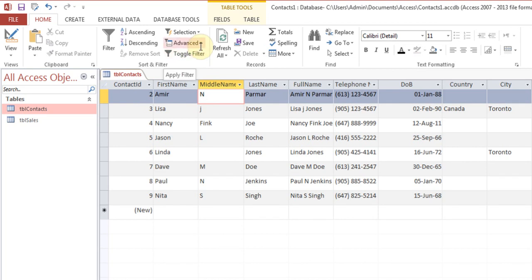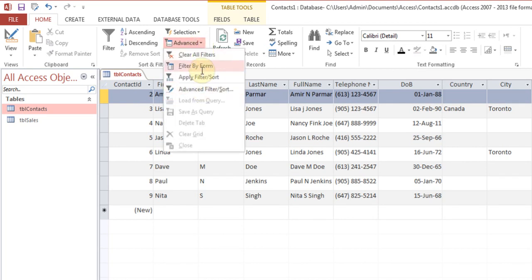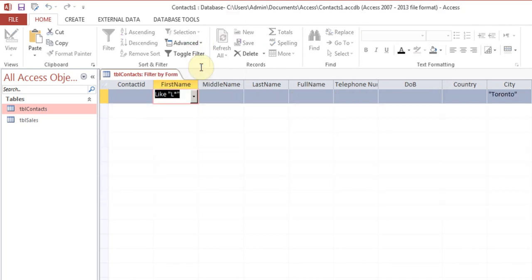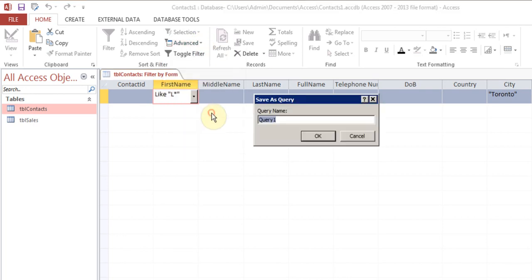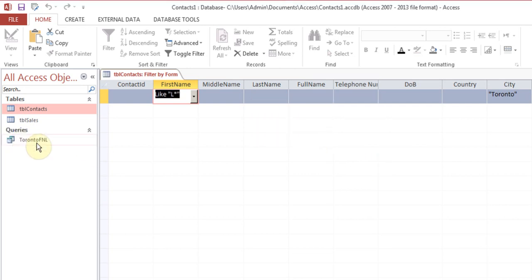Now when I'm in the filter by form, if I wanted, I could actually save this query so I can reuse it all the time. So if I click here, I can save as query, and I can give it a name. So I'll say this is Toronto first name L, or something like that. I'll click OK. So now you see there is this query listed here.